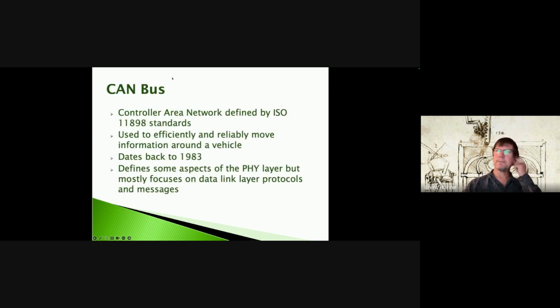So the CAN bus stands for Controller Area Network, and it goes back to 1983. I think it was originally developed by Bosch, and then they kind of opened it up and turned it over to a standards organization. Originally, it was on big, huge equipment like big construction equipment or very sophisticated vehicles, but now it's on lots and lots of different vehicles. So it's super common. It's used to efficiently and reliably move information around the vehicle.